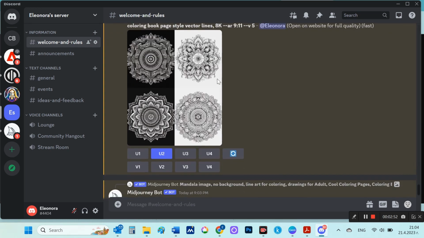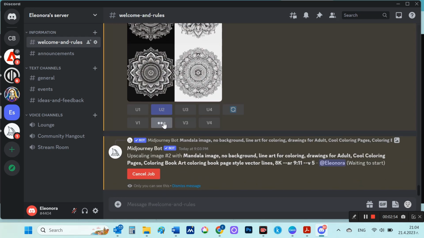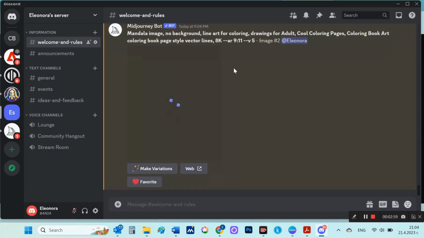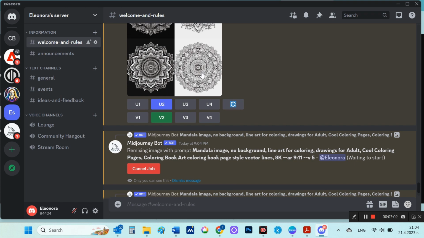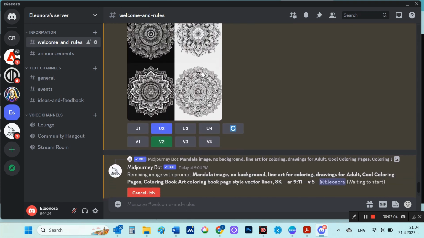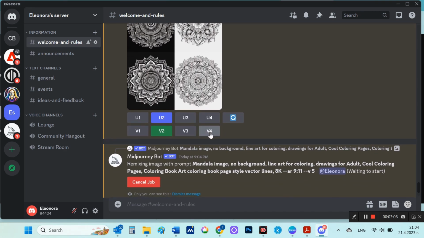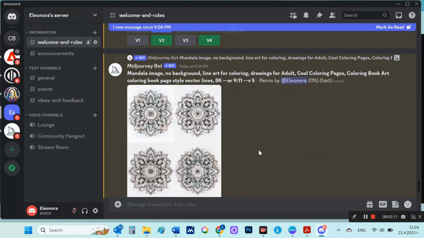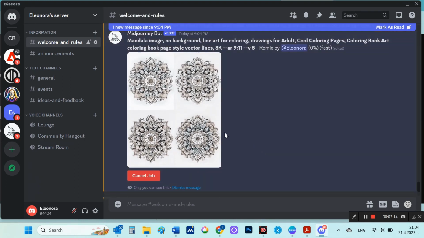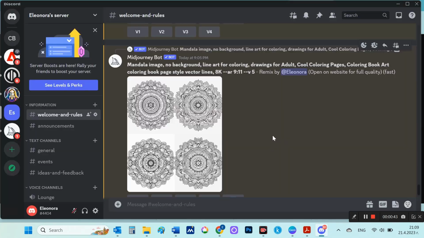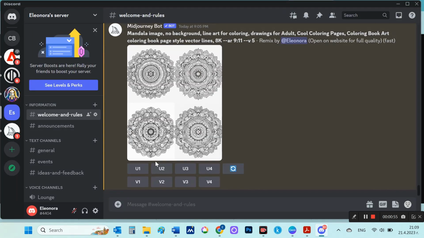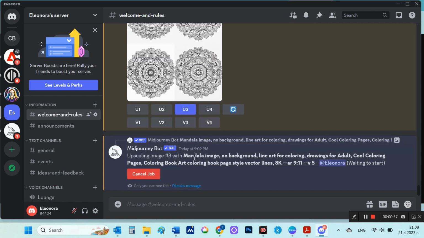Here I select U2 to zoom in on the second image. I'm also going to select V2, which means I want Midjourney to make me variations of that image. This launches the remix prompt. I will choose variations for the fourth image as well, via V4. From this remix, I'm going to save the third image.